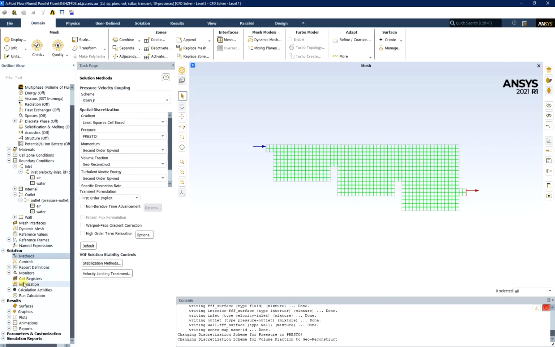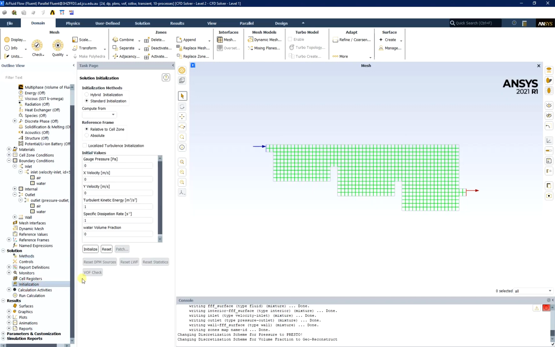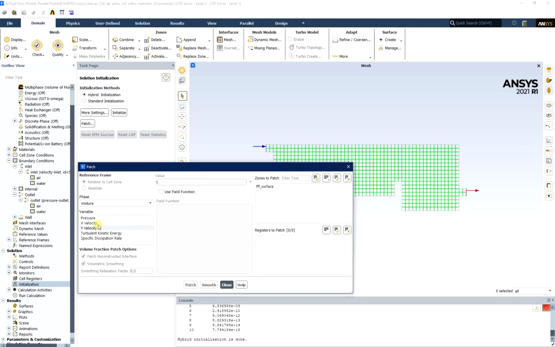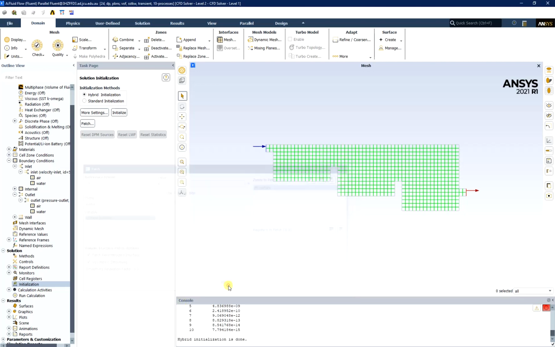After that, I'm going to initialize the domain, so I double click on initialization, and because I have two phases, I should use hybrid initialization. I initialize it and then I patch over the volume. Please choose the water and volume fractions. Ensure that the value is 0 and apply it to the domain, which is the Ansys Fluent surface. And I patch it and I close.